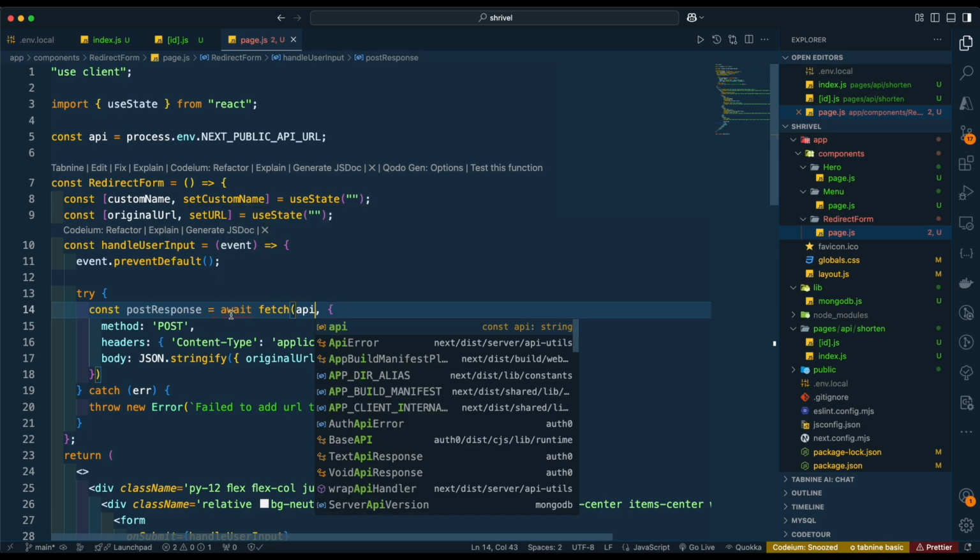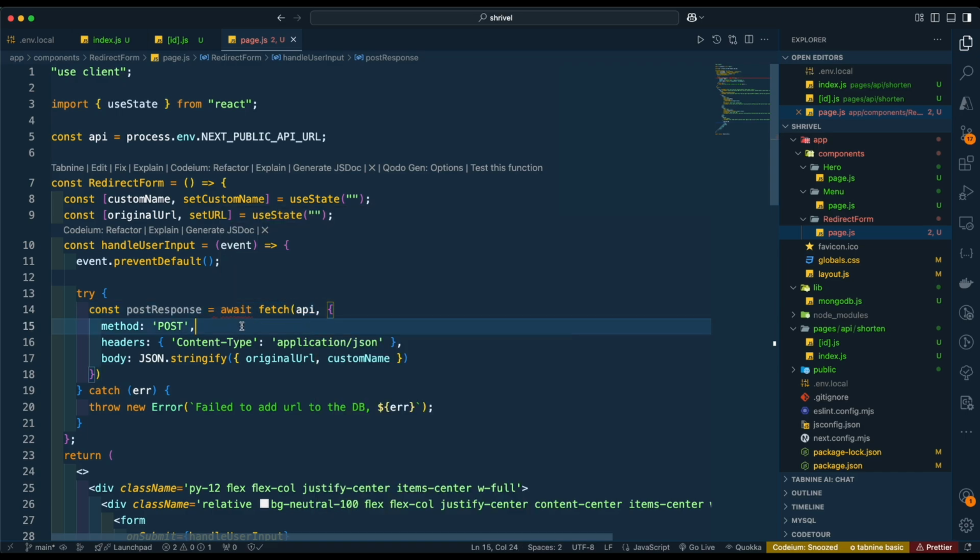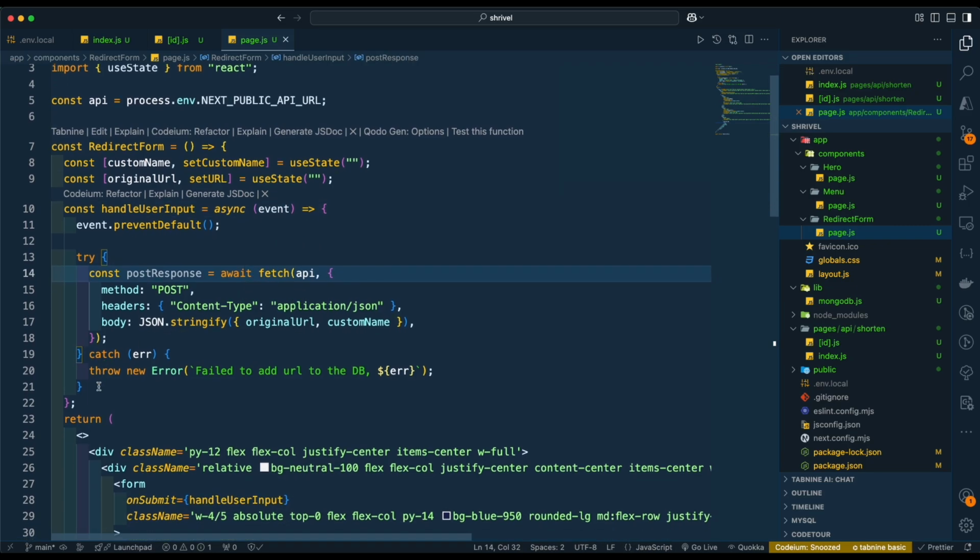Okay, so now notice that it's complaining here that it's supposed to be asynchronous. Now to solve that, just come over here, because this is the method calling it, and make this asynchronous. All right, so we are good to go. So now this is going to be sending data to the database.